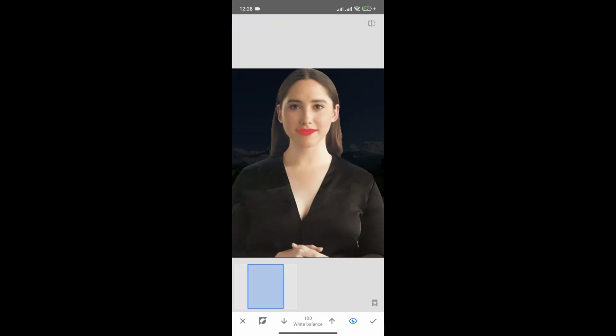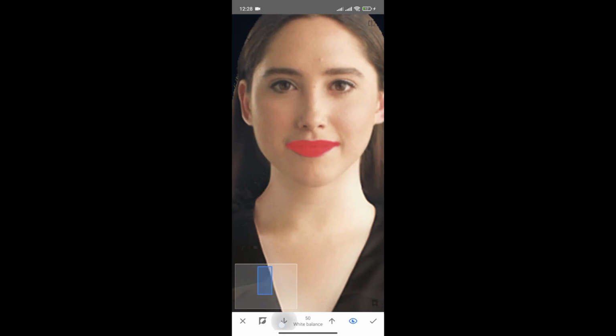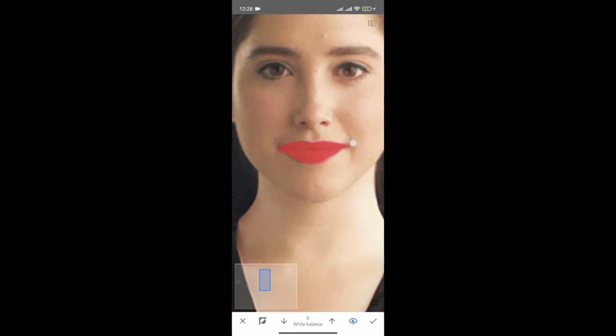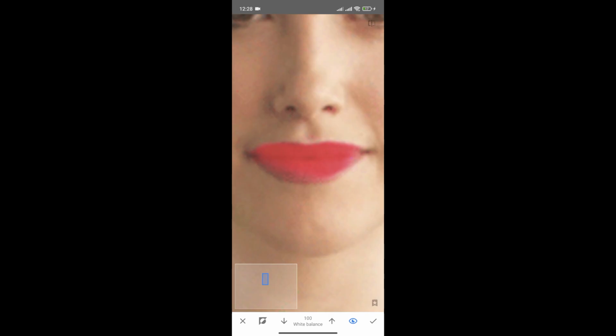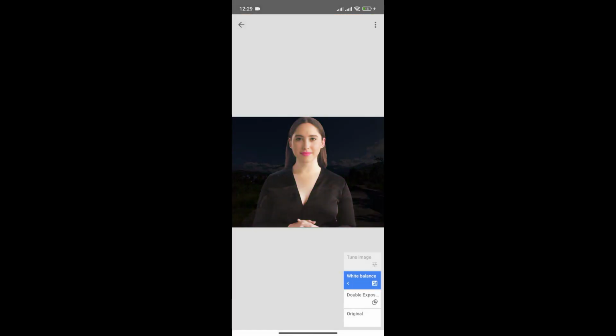Since I'm not good at applying lipstick, you can also decrease the white balance and erase the part where you don't want the lipstick. Just like that. And again, if I have to make it a little better, what I can do is just like this. And just like this, we have added lipstick in Snapseed.